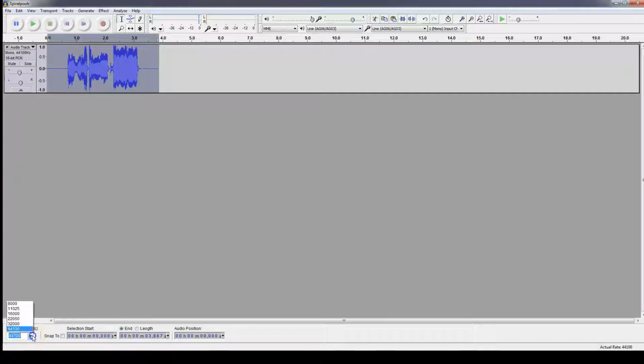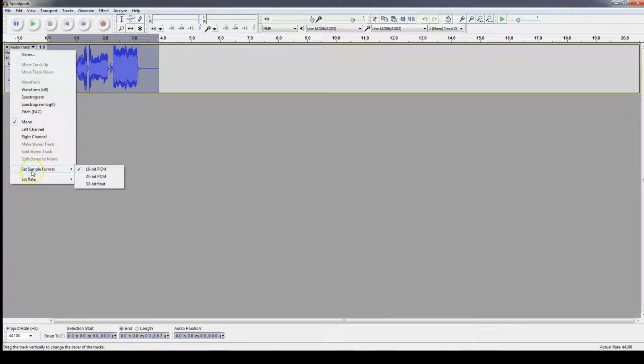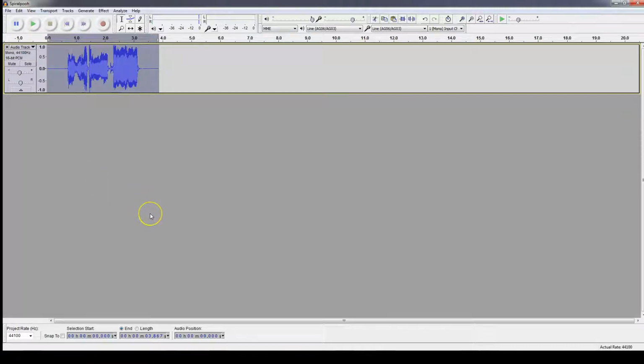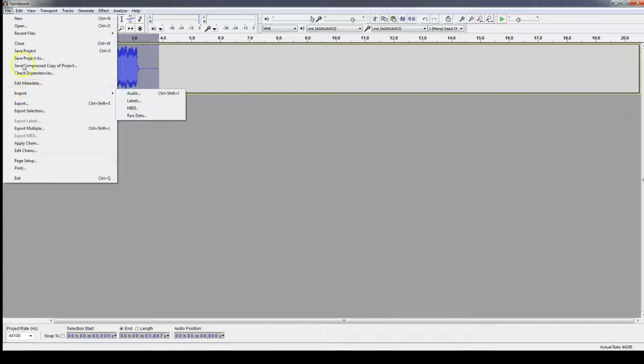You can set the rate by going here and clicking on the drop down to select 44,100 Hz. To set the bit rate, click on this small box here marked Audio Track and then select Set Sample Format. Choose 16-bit PCM. Now you can save your file if you wish, but if it's short and simple, simply export it to your PC. Choose File, then Export, and make sure that you save it as WAV. And we're done on the audio.